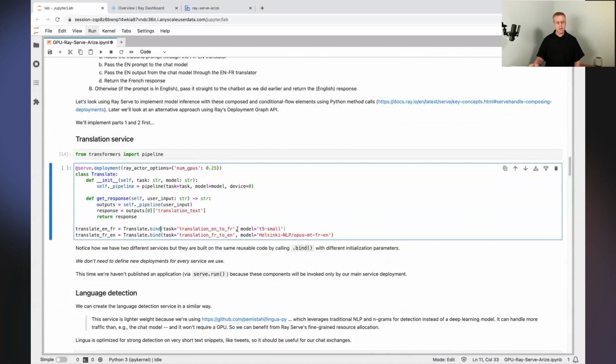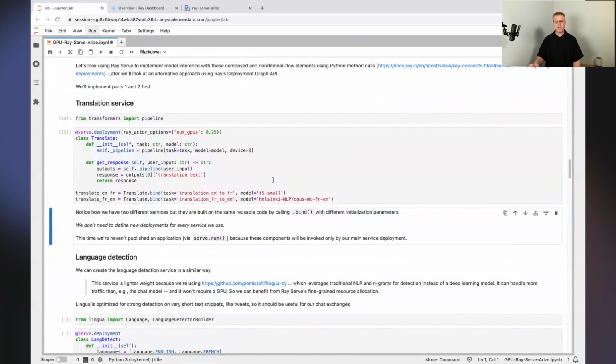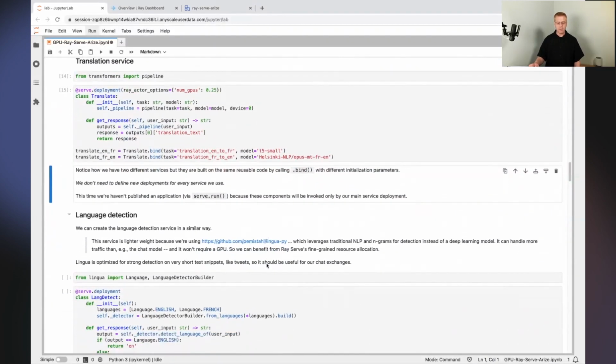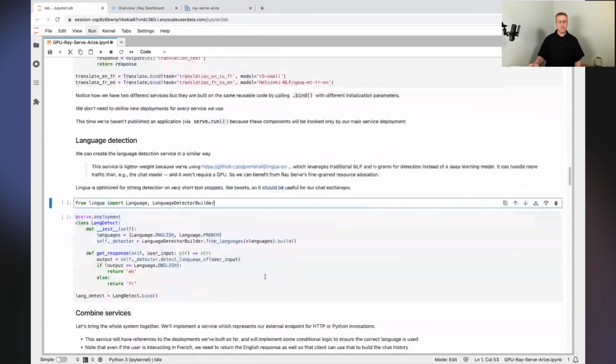What we're going to do is create slightly different versions of the bound deployment. So we'll take this deployment and we'll do, in one case, a .bind with English to French translation task and the key for a particular model. And in the other translate.bind, we'll give it the French to English task and the other model. So this gives us two different bound deployments that we can use in the appropriate places.